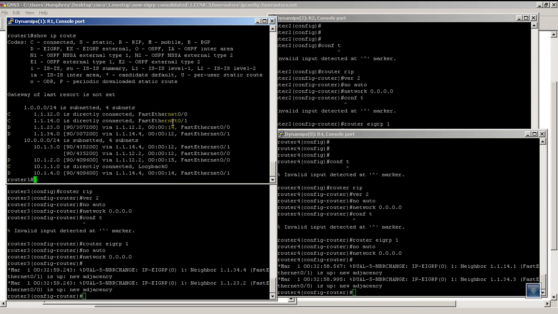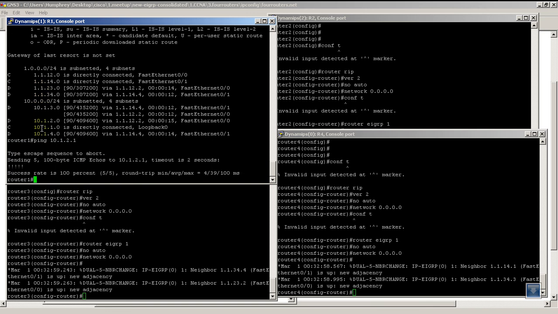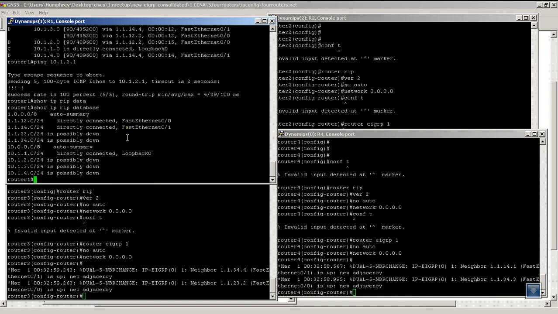Show ip route, all my R routes are now gone, and they have been replaced with EIGRP. So all the R routes are now D routes, they go to the same place. I still have connectivity, because it's a simple replacement here. And you can see I can ping 10.1.2.1, everything's good. If I do a show ip rip database, let's see if that's changed, and you could see here it says is possibly down.